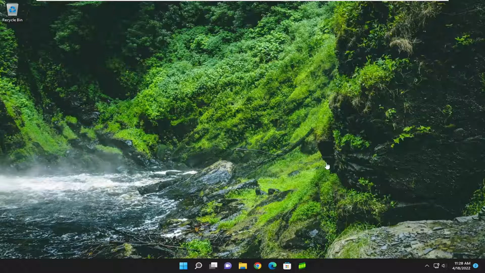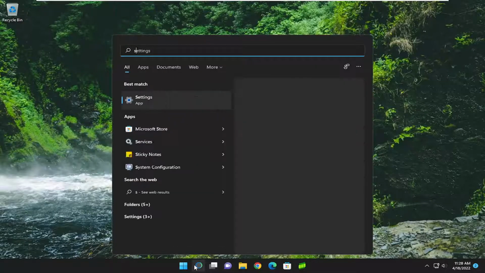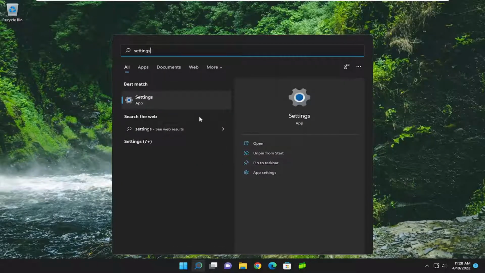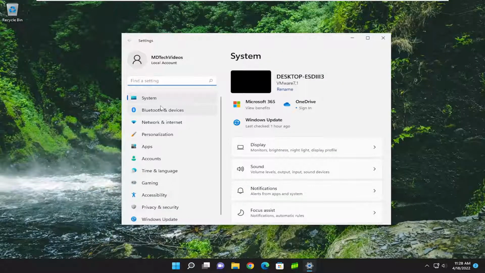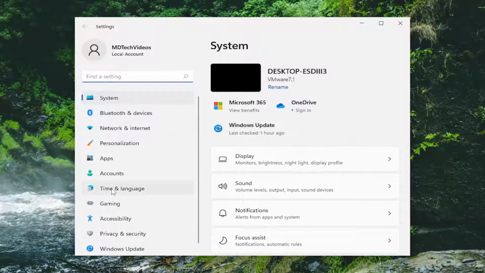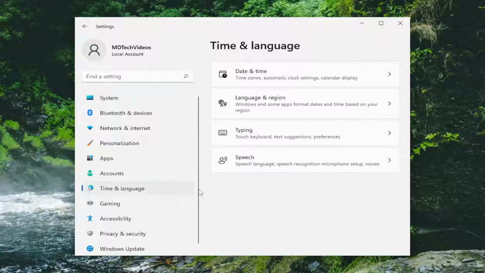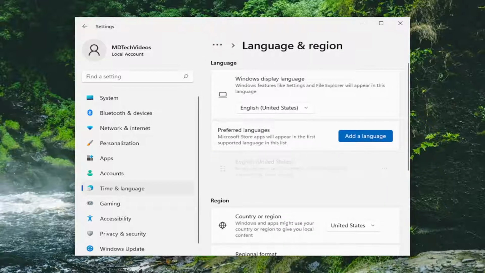So all you have to do is open up the search menu and type in settings. Best match should come back with settings. Go ahead and open that up. You want to select Time & Language on the left side here. And now on the right side, you want to go down and select where it says Language & Region. So go ahead and left click on that.